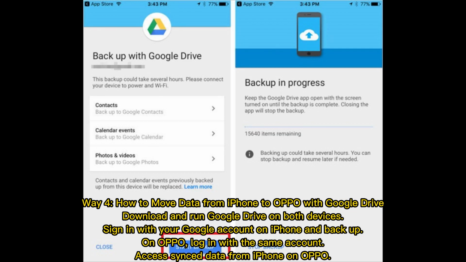Way 4. How to move data from iPhone to OPPO with Google Drive. Download and run Google Drive on both devices. Sign in with your Google account on iPhone and back up. On OPPO, log in with the same account. Access synced data from iPhone on OPPO.